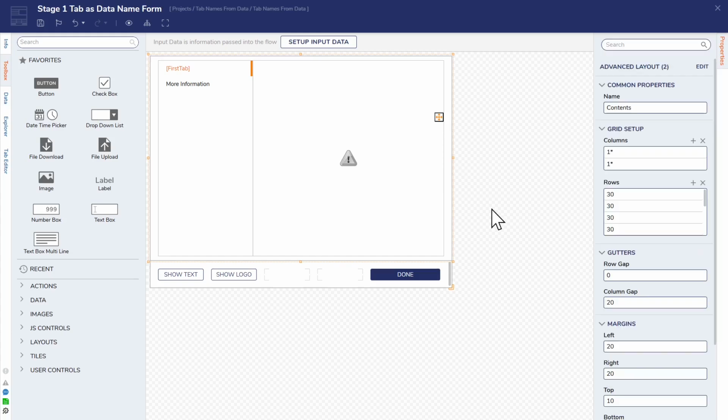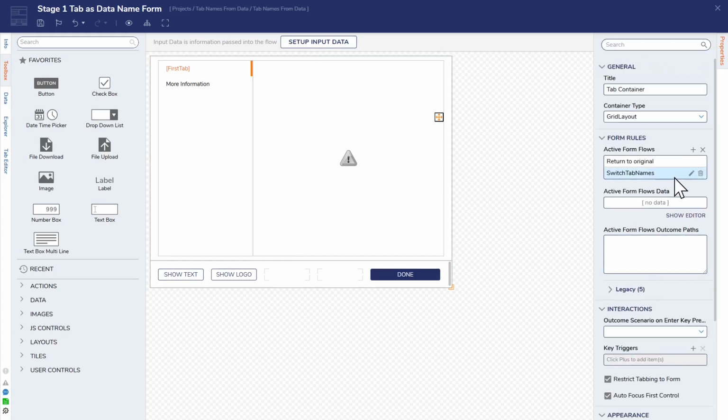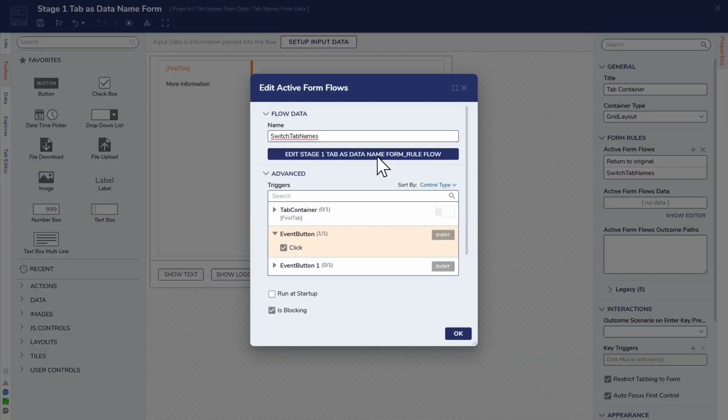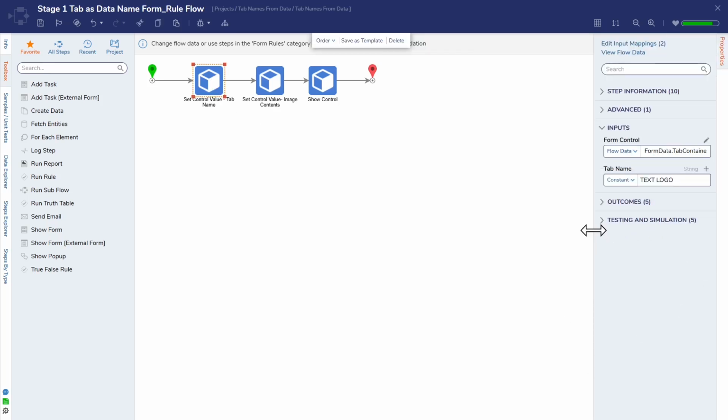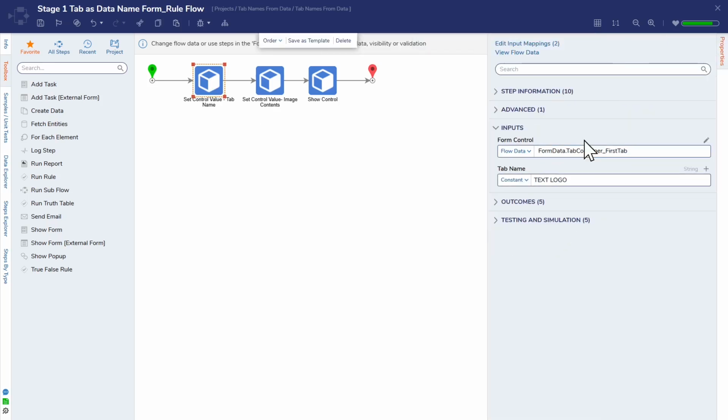But more strength resides in these active form flows. Now, admittedly, this probably is not the most performant way to do this task. I did want to break it into 3 steps so you see how I built it. In the next section, I have it slightly more performant using a create data step. But essentially, in the active form flow, we are given access to form data, the tab container as the form control, and then we can select the tab name as a constant. And we can do the exact same thing for the form data image.